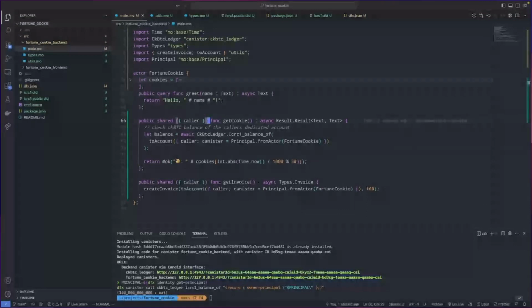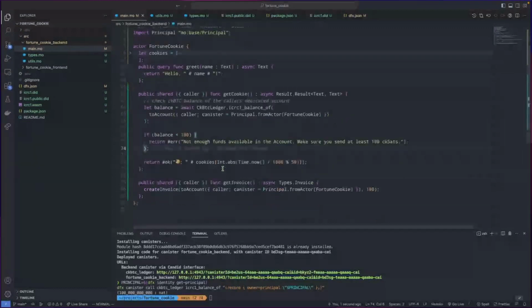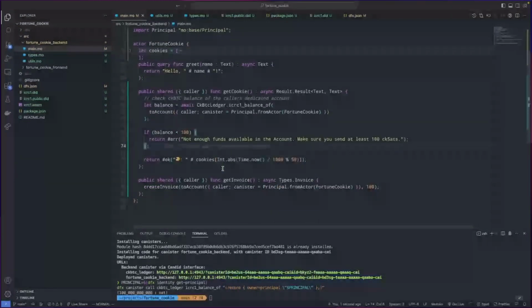Next, of course, we have to check whether or not the balance is big enough. So did the user actually send the 100 ckSats? And if not, we return an error saying, hey, not enough funds available in the account. Please make sure that you send at least 100 ckSats.